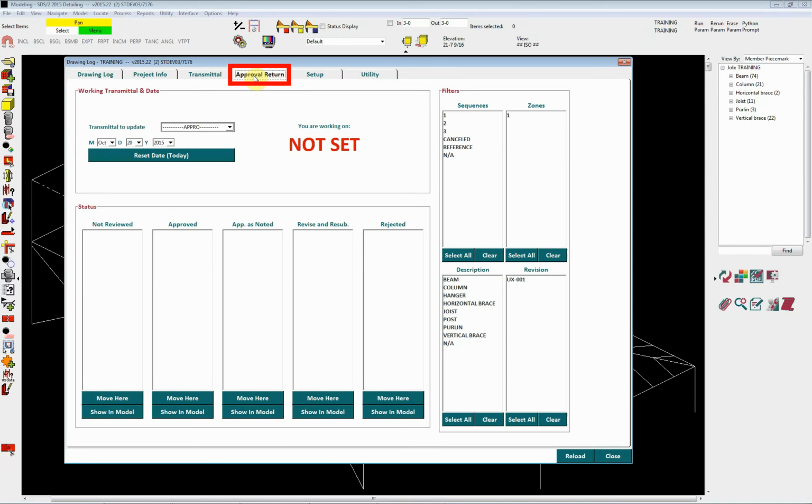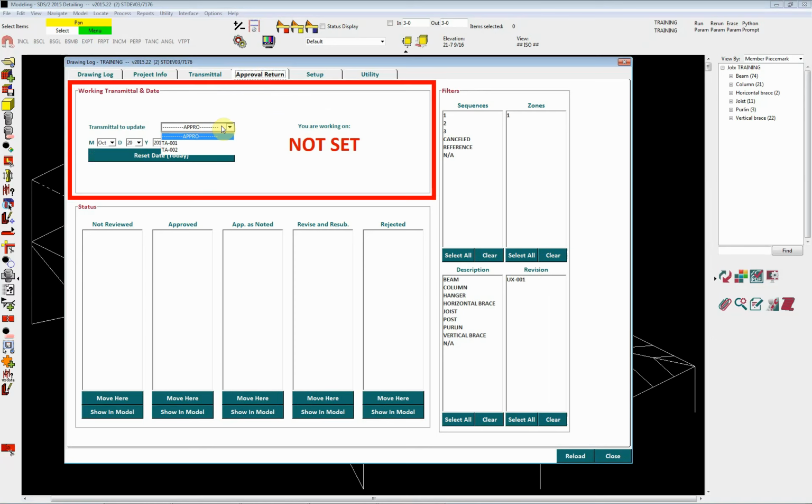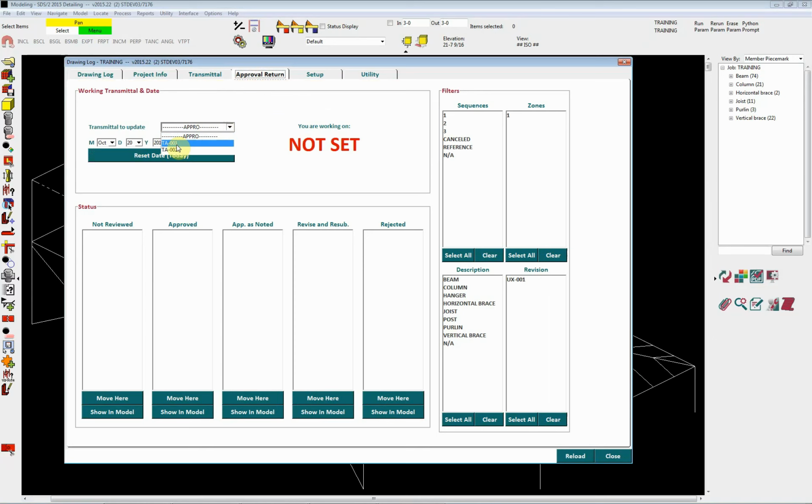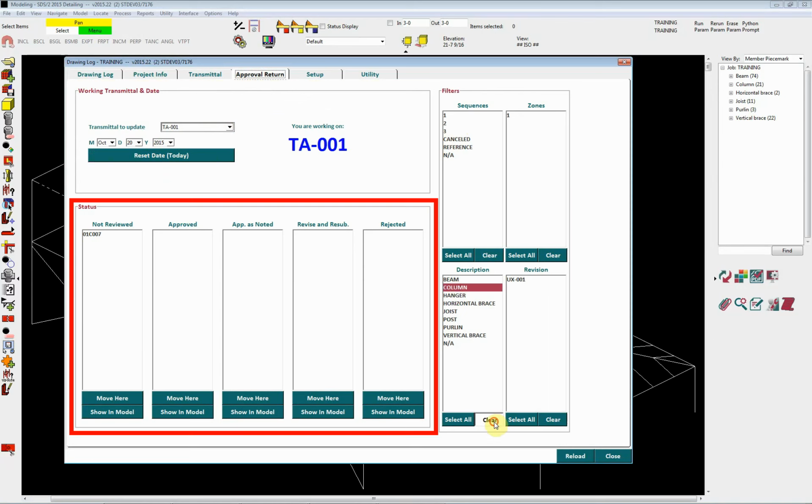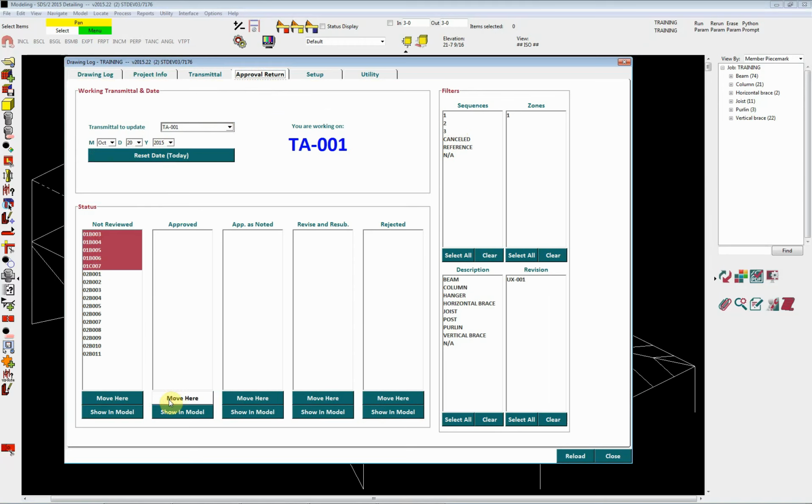The Approval Return tab. It is here that we can set the approval status of a member and the model will update automatically. We can select which transmittal we wish to update, as well as resetting the date or perhaps using today's date. We can use the filters to the right. Now we can just select the items manually and then transfer them to the appropriate calling using the Move Here option.